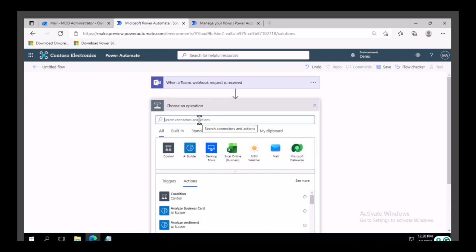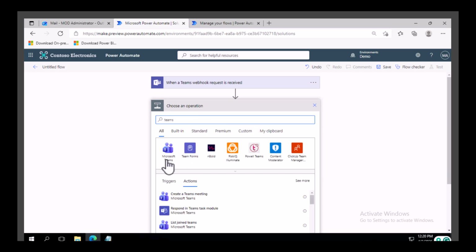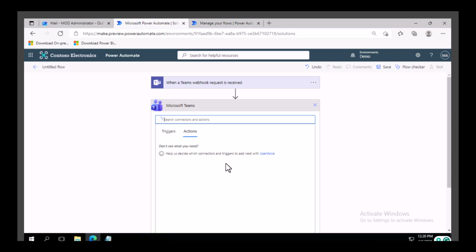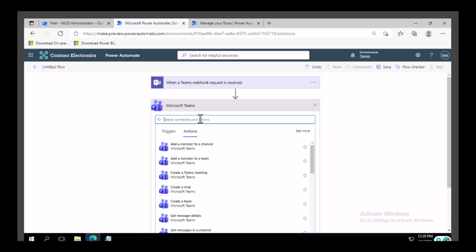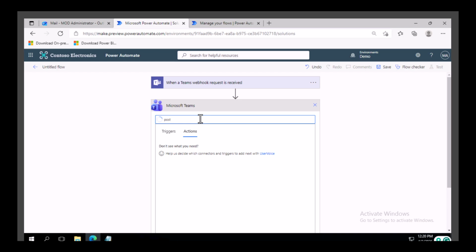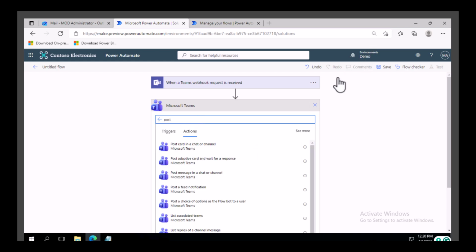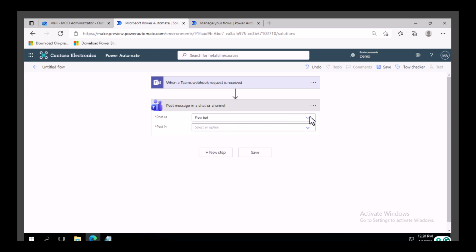And here what I can do is I can post my message. So I can again use my Teams. And this time let me post a message. So I will search for post. Post message in chat or channel. Here I will select my flowbot only. And here I can choose where I want to post. So I will post it in a channel.